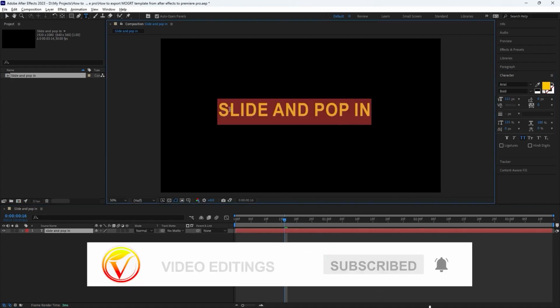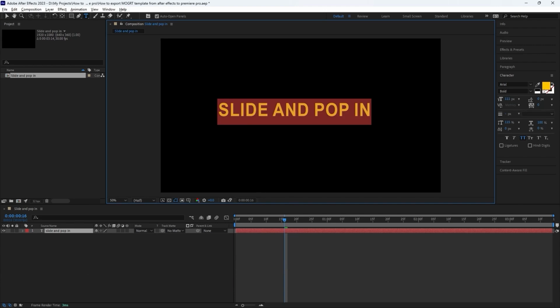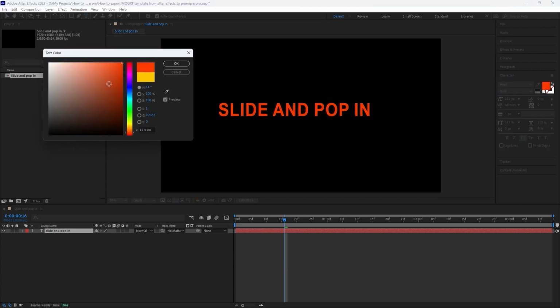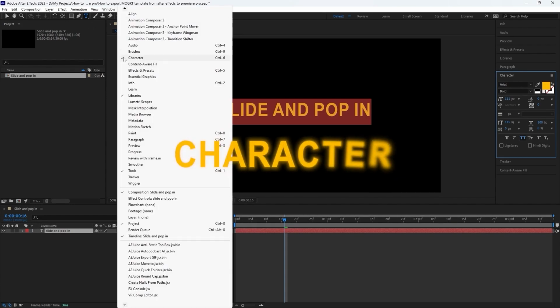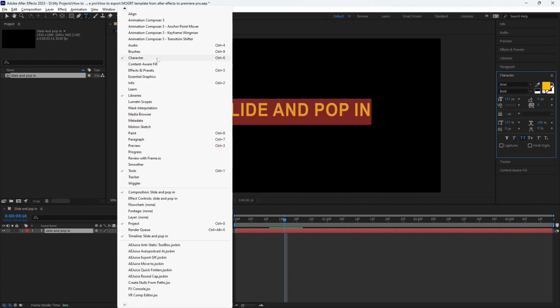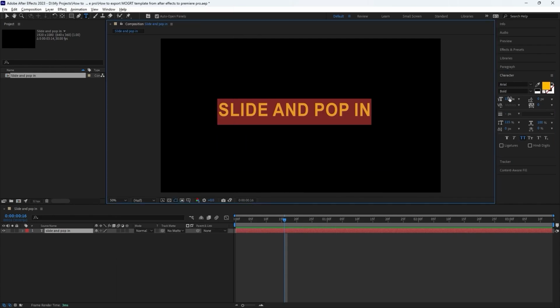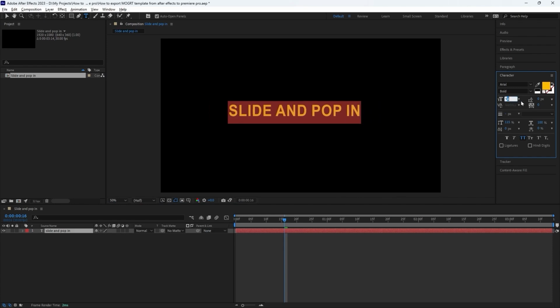Okay, select all of this text. You can change its color from here, and you can select whatever color you like. But this time I will select this orange type color. And if you are not seeing this character tab over here, let's go to Window, and here is the character tab. Please check this from here, and here is the size of our text. You can scale it up and you can increase or decrease its scale, capital or small. Okay, you can click over here.